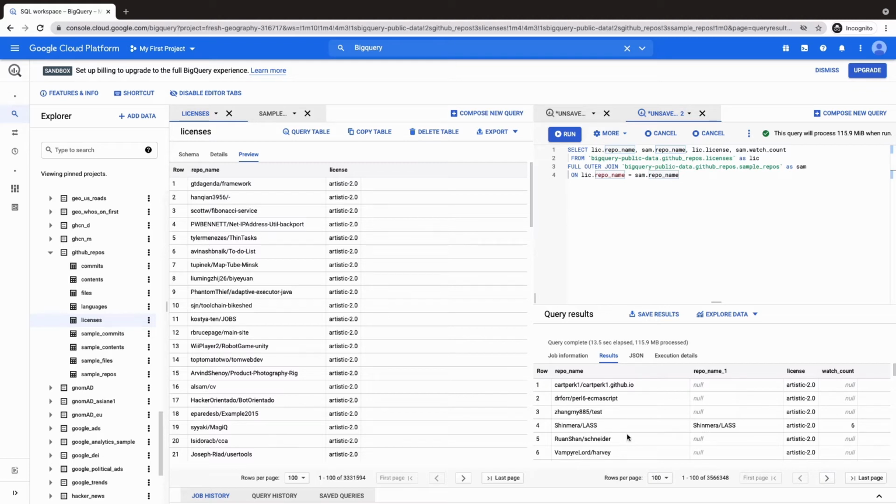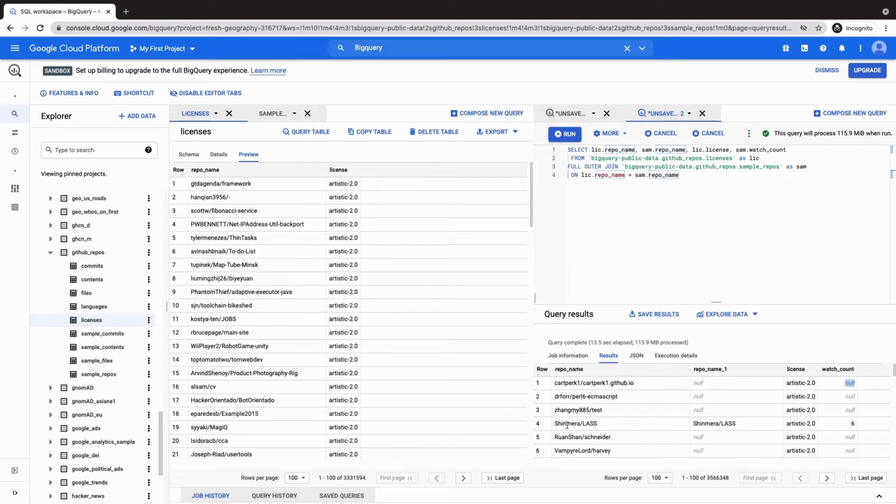So what you notice first is you have some cases where it is null here, and then you have a repo name here. What it's telling us in this case is that this repo name exists in the license table, but it does not exist in the sample table. And that's why it doesn't have a repo name in the sample repo name area, and it doesn't have a watch count. But this is a case where you have the data in both tables, because then you have a full row.